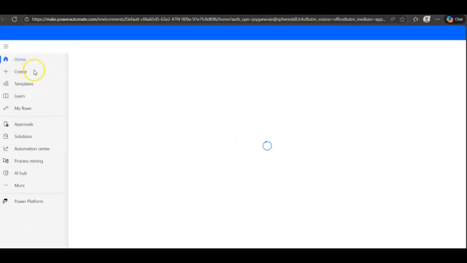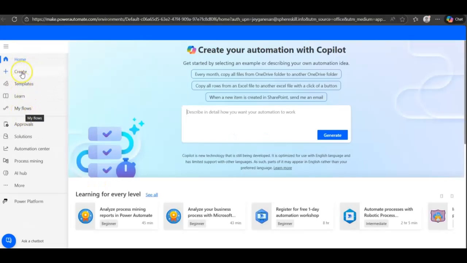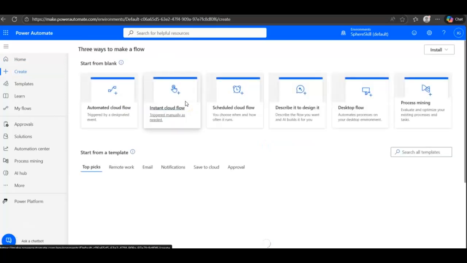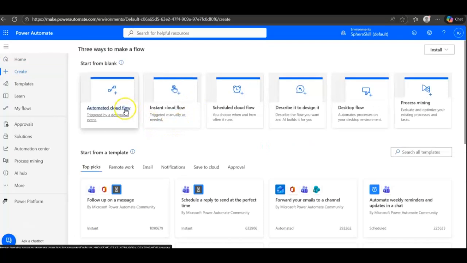Once you open it, you have an option to create a flow, or you can see what is my flow. So create a flow. When you create it, you have an option of how to create it, whether it is a cloud-based flow, an instant cloud flow, or a scheduled cloud flow. When it is scheduled, it will execute at that particular interval of time. When it is a desktop flow, it will be executed from your desktop and can still connect with your desktop application. But when we are using the automated cloud flow, you will not be able to connect with your desktop application.